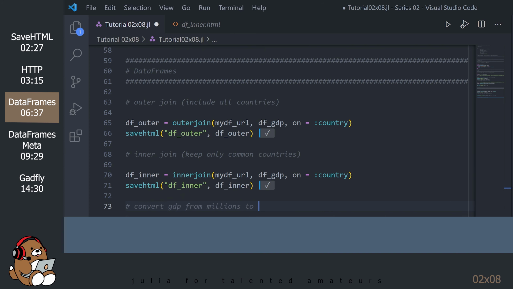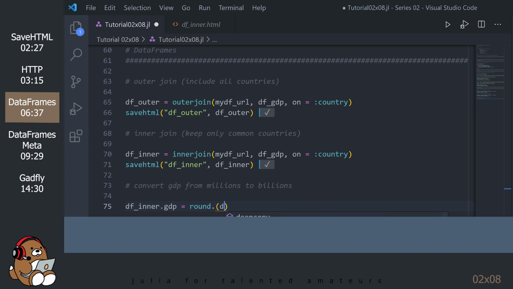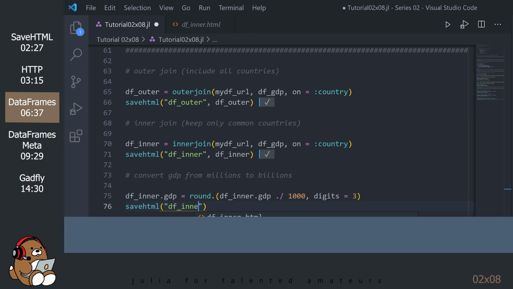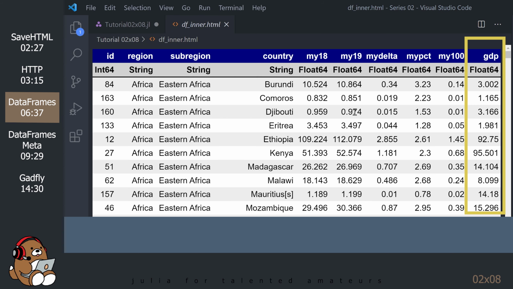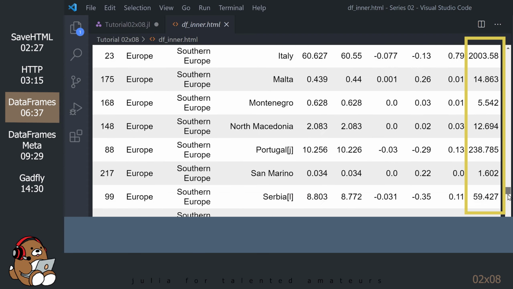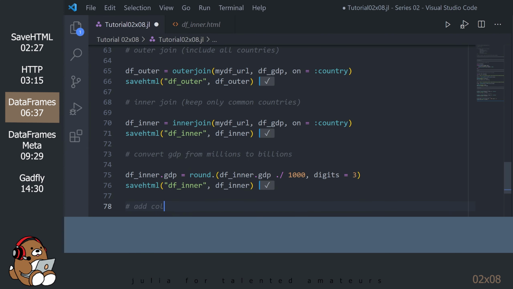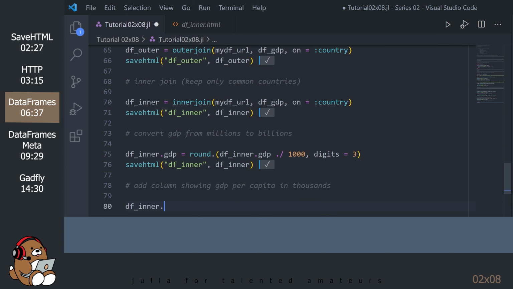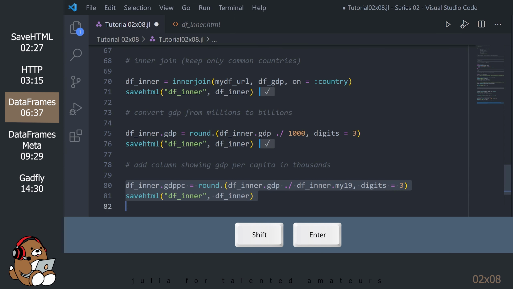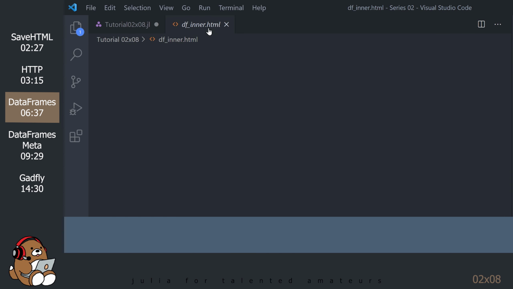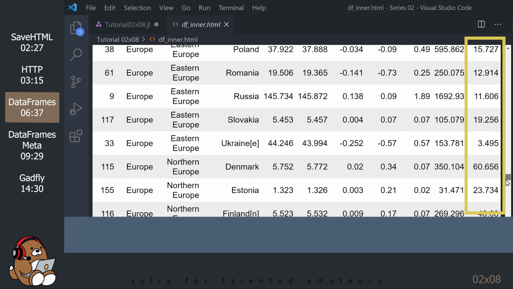The GDP figures are in millions of dollars, so they are quite large. Let's change them to billions of dollars to make them more manageable. Click on the df inner HTML tab to view your change. Now, let's add another column showing the GDP per capita in thousands of dollars per person. Click on the df inner HTML tab to view your new column.